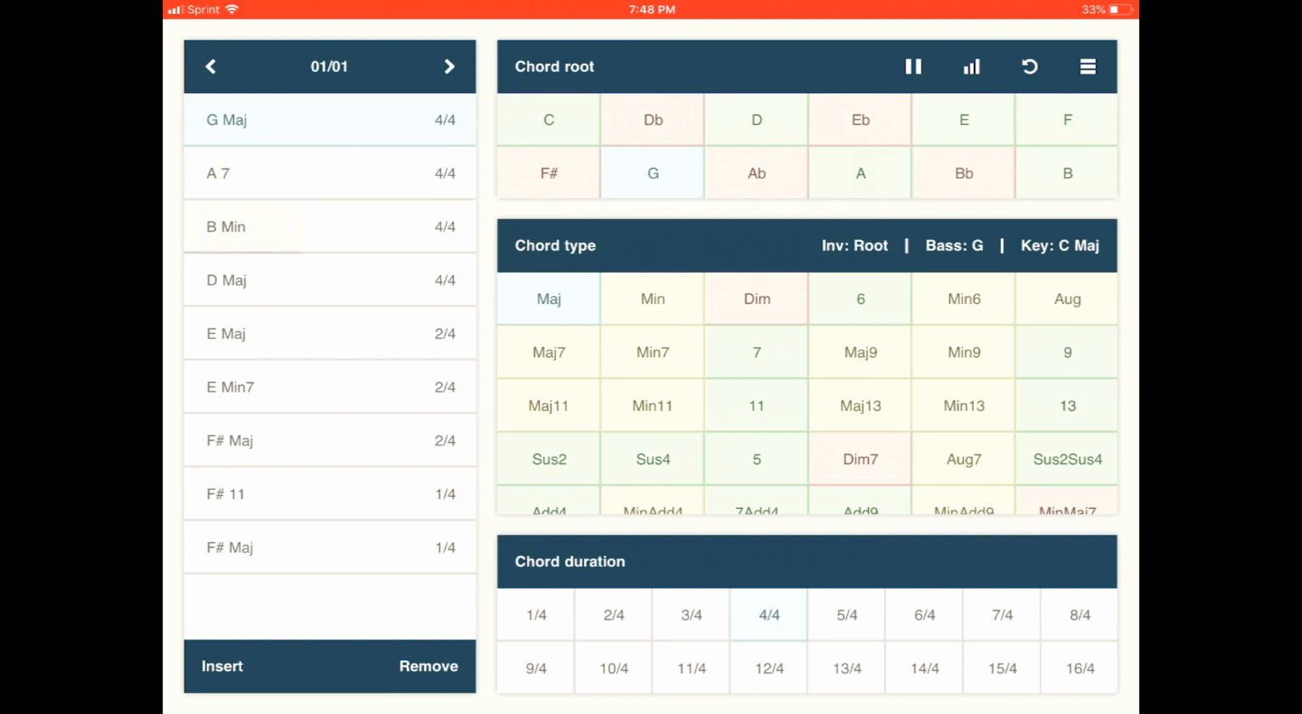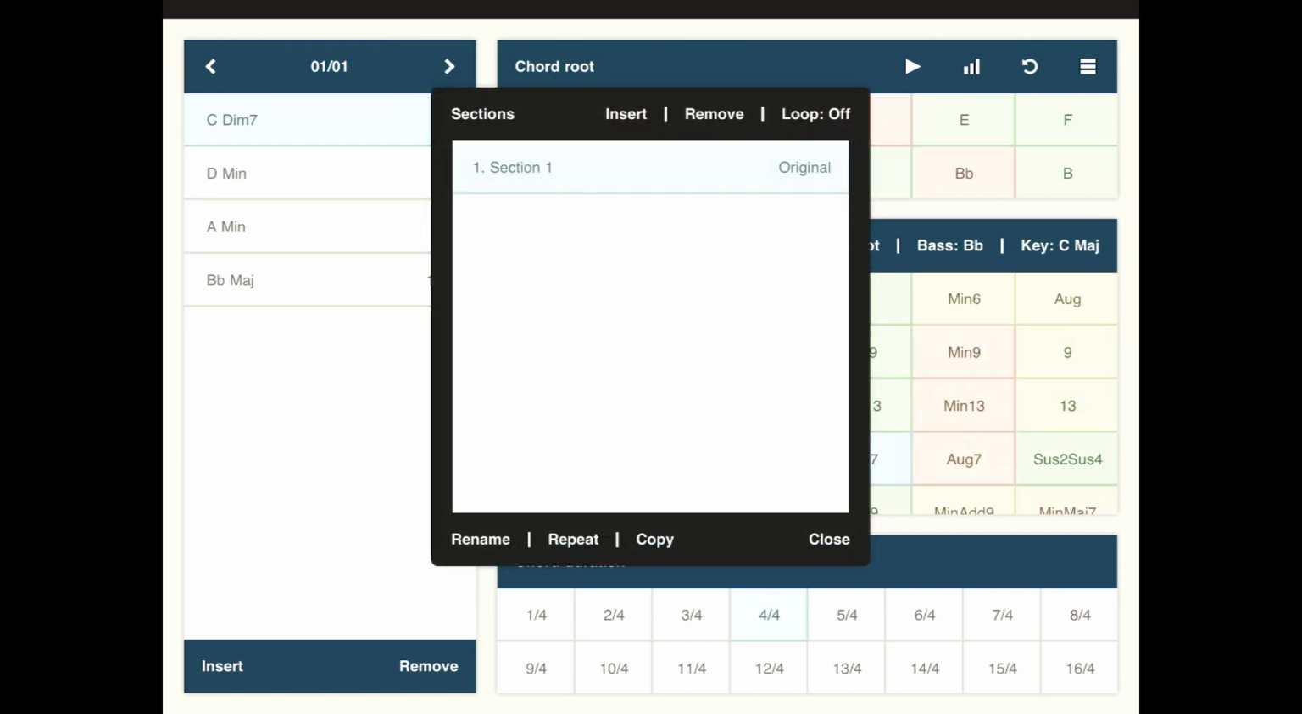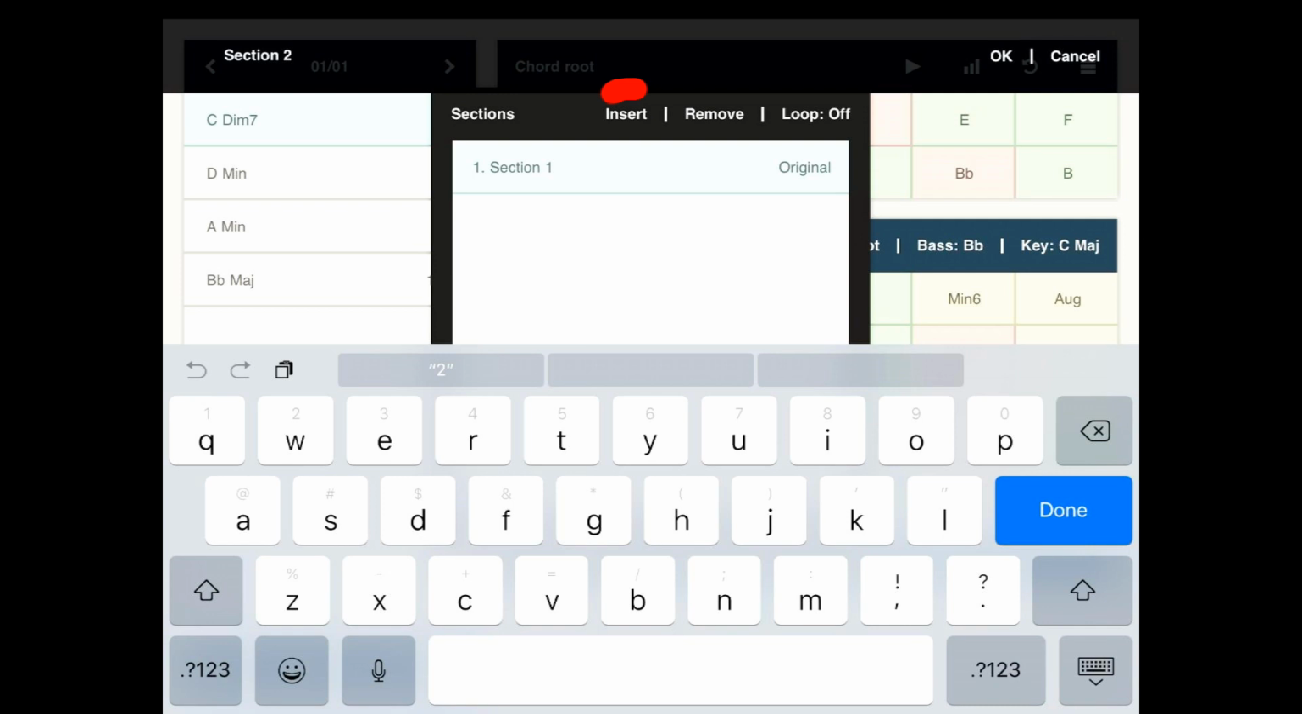Your chord list can be broken into sections so that each section represents a different part of the song. To add a section, push on the first blue bar on the top left. A keyboard will pop up allowing you to name your section. If you close the keyboard without naming the section, Chordbot will use a default name.